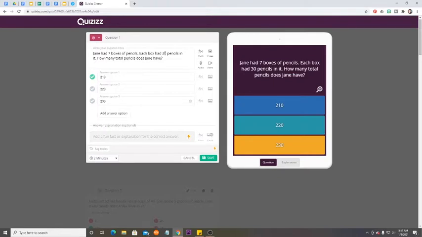So maybe I just want 7. Each box had 3 pencils in it. Maybe I want these problems to be a little easier, but I love the word problems. Now you're going to change your answers. If it has a green check mark by it, that is the correct answer, and you can have only one answer correct. Here is the time down at the bottom to allow students to answer the question, and I have a whole bunch of options for my question here.